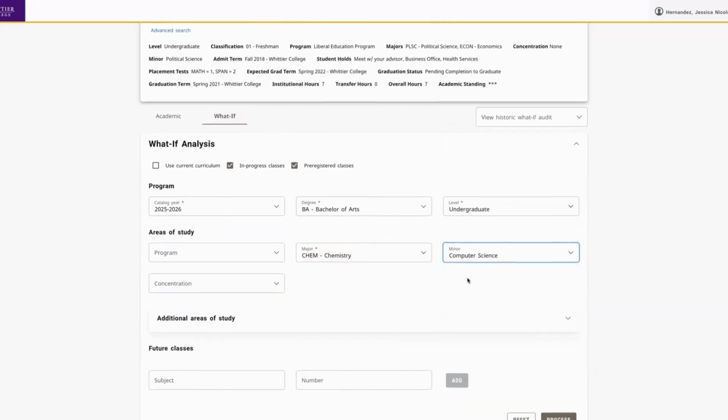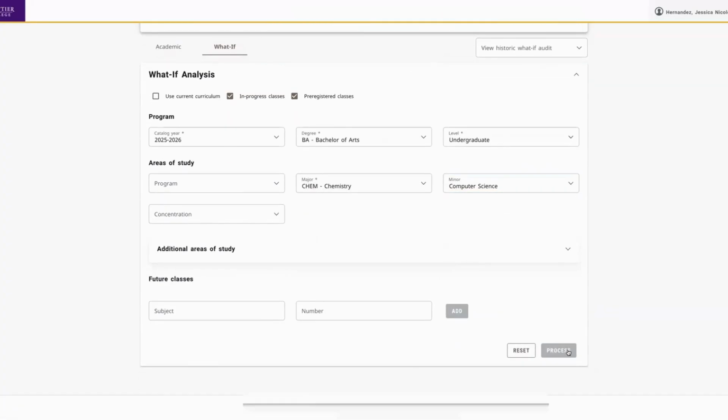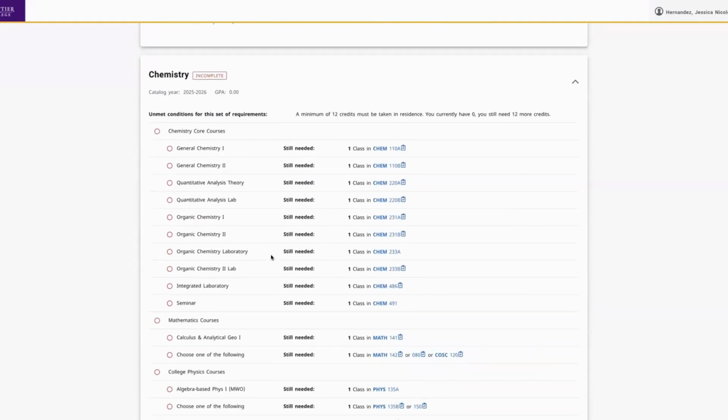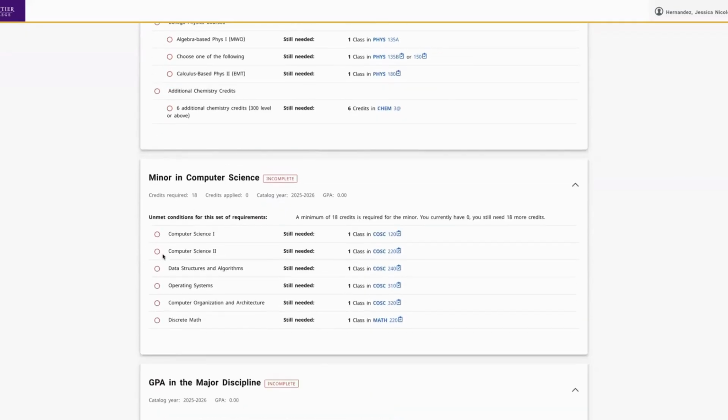Then once you have these in here, you're going to click Process, and it'll allow the students to see what the requirements look like for that major that we just selected, as well as the minor requirements here. So it's a really useful tool for students to utilize and for you all to share with them so that they have access to this information all in one place and they can see it live.